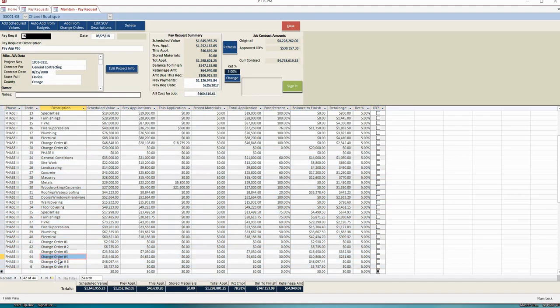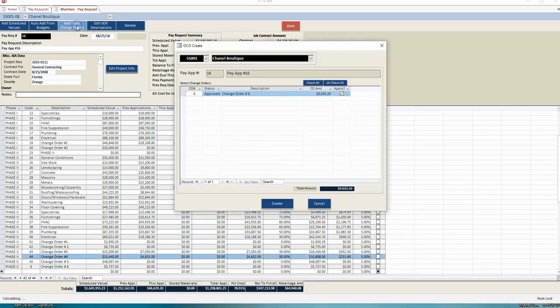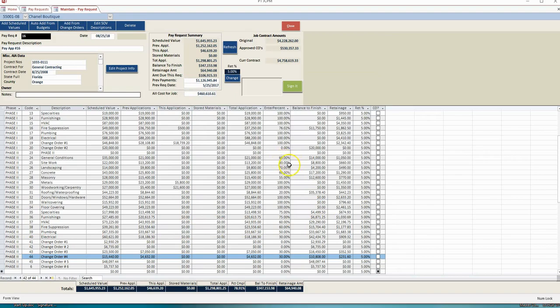Change orders can be automatically added by utilizing the Add from Change Orders. Any change order line items not already applied to a pay app will be included, and you can check them to apply. Once they've been applied to a pay app, they won't display in this list anymore. If you do apply this, you can then change the code number to put it in the pay app where you'd like it to show.